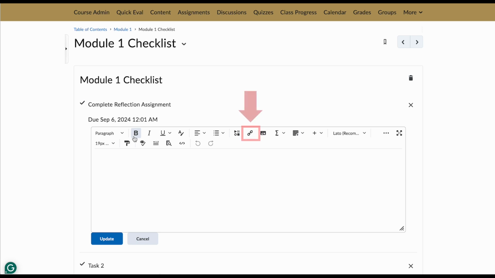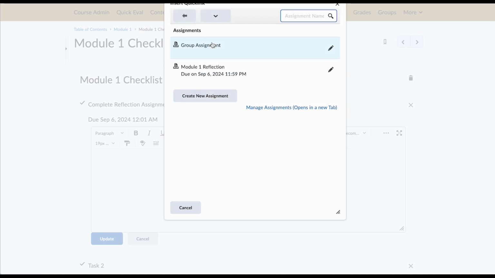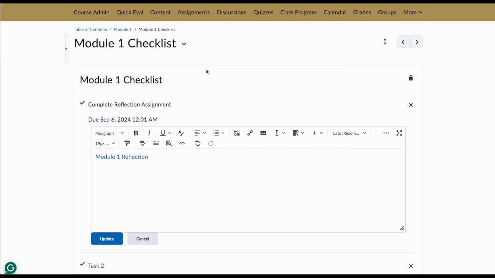and something I like to do is use the Insert Quicklinks feature to add a link to a relevant content page or assessment that connects to the task. In this example, I'm going to add a quick link to the assignment itself, so students can go directly to the assignment page from the list. When I am done, I'll select Update.